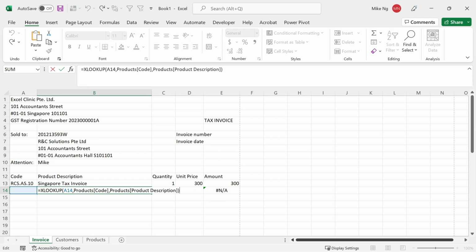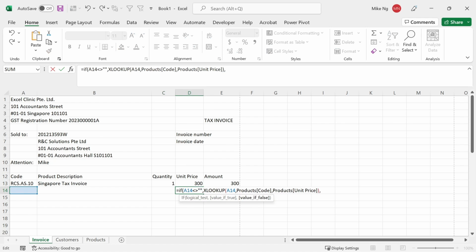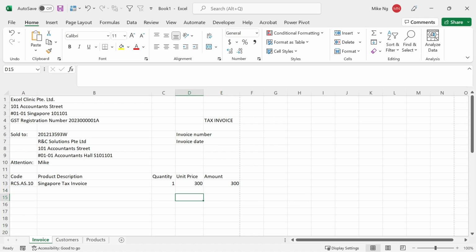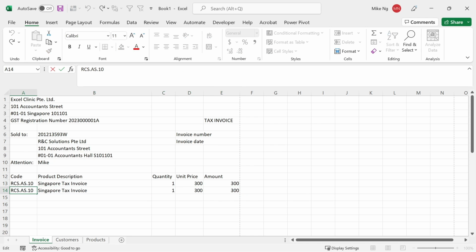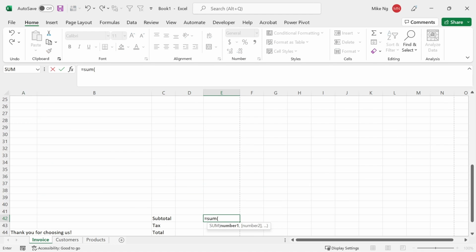So we need an IF function. Only if there is something in the product code column, Excel will return a value based on the functions we set earlier. Else, the functions will return a blank cell. Apply the same functions to all the rows. Then, the subtotal is the summation of the rows above.